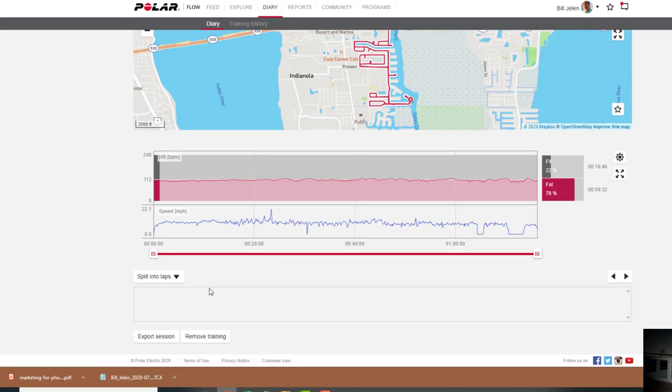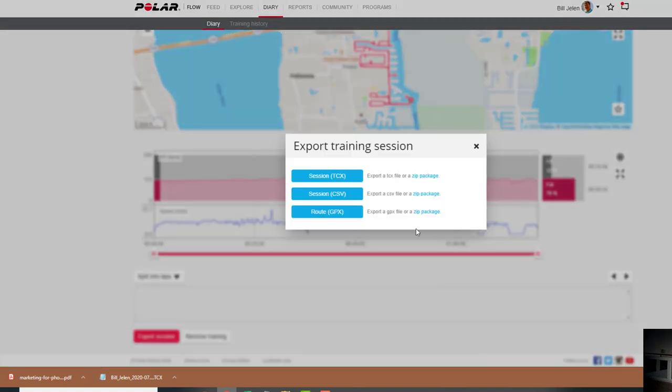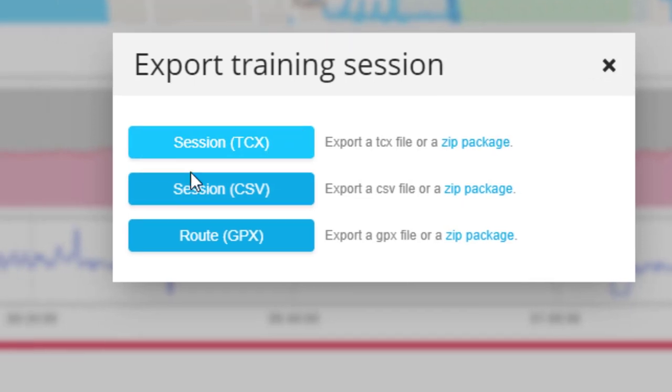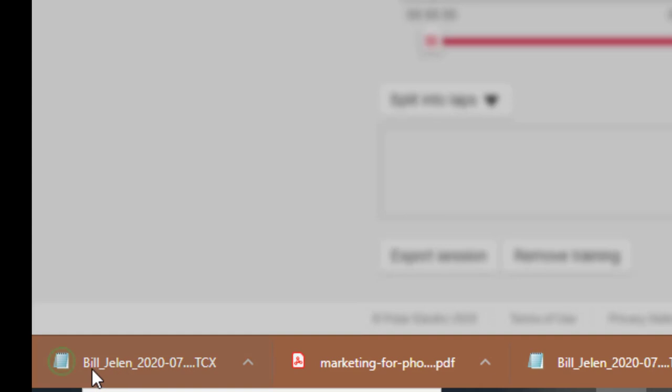And then all the way down here at the bottom is something called Export Session. They offer you three different file types: TCX, CSV, and of course, as Excel people, CSV, that's the way to go. No, it actually turns out that the TCX has more information that we need. And it comes down here as a TCX file with my name, the date, all right?